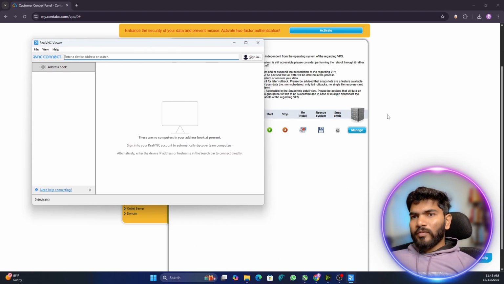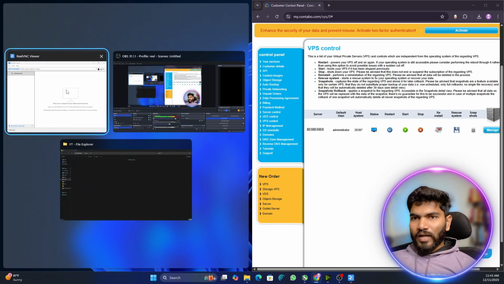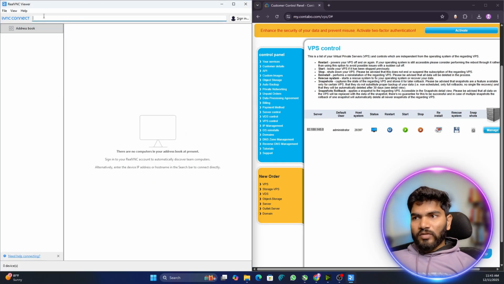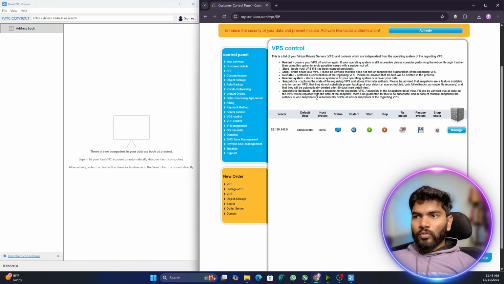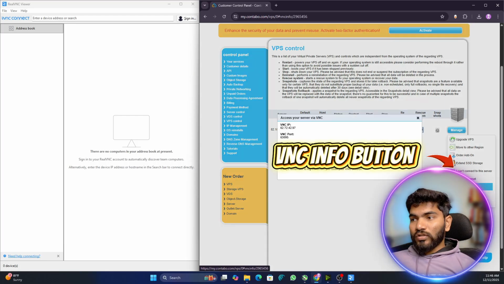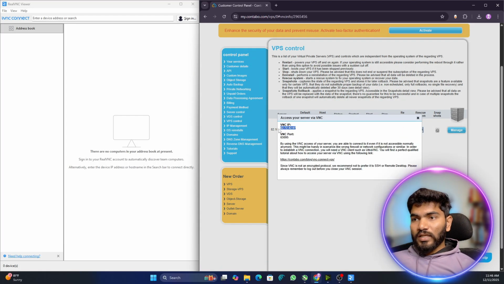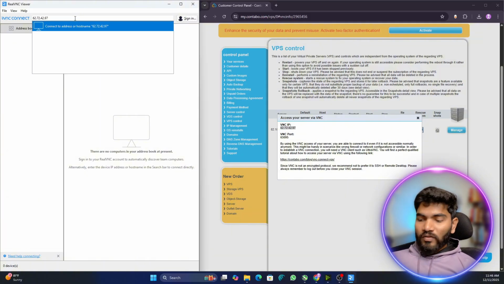Now you might be thinking that you will just copy this IP address and paste it right here and it will work. No, it will not work, because Contabo gives a different IP address for this server and a different IP address for the VNC. So what you need to do is simply go here, click manage and show the VNC information. This is the location where you get the IP address, which is different from my VPS IP address.